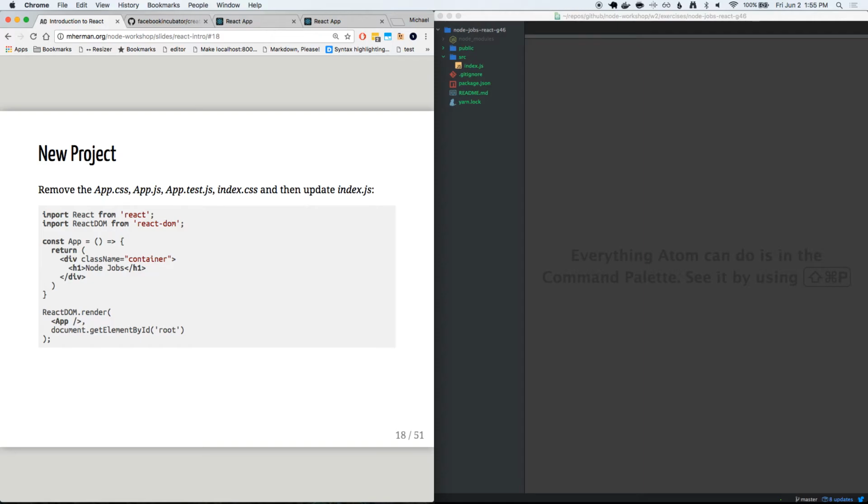Okay, so we're going to set up a new project. So you remove the app CSS, remove all that crap out of there, and now we're just going to update the index.js. So just go ahead and either copy and paste this from the slides I sent out, or type it out.